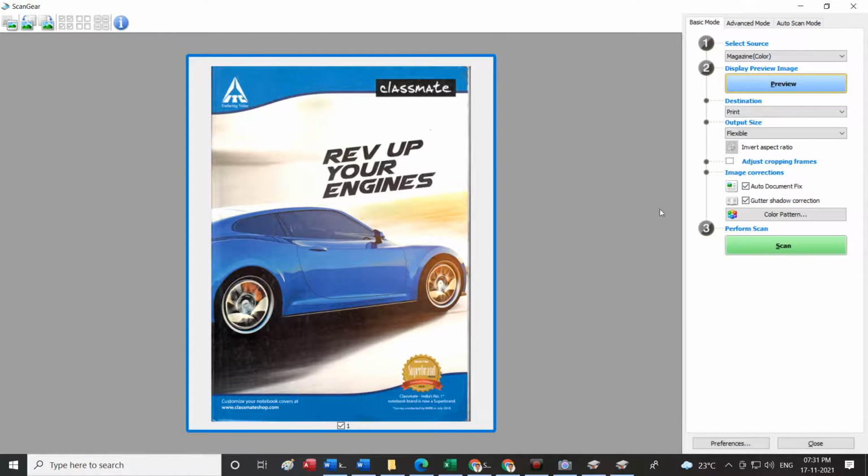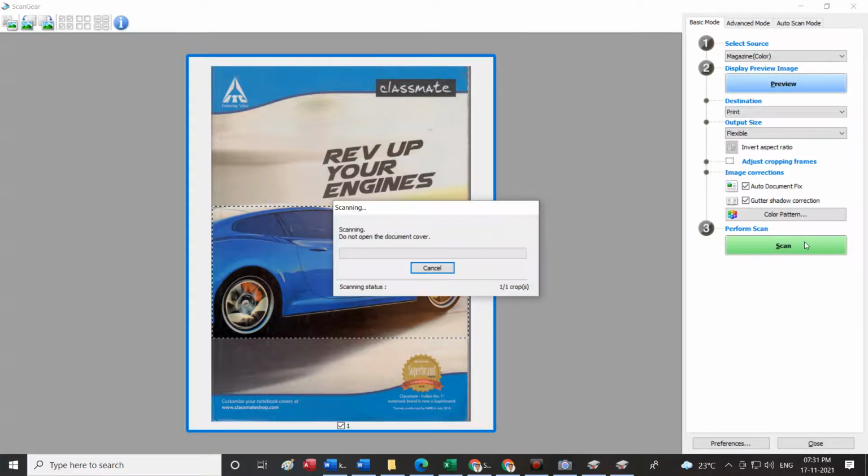Now, whatever the first page, I can always select whatever portion I want to scan. This is one of the advantages. I may not need all of this. Maybe if my intention was to scan only the car, I can select only the portion of the car and scan. So now I will say scan. It will automatically scan, and it will only scan the portion within the dotted lines.